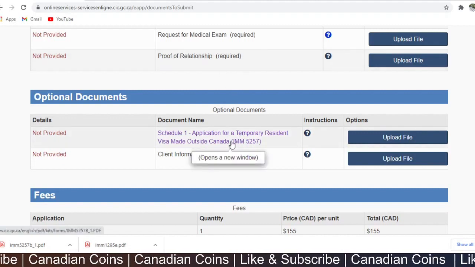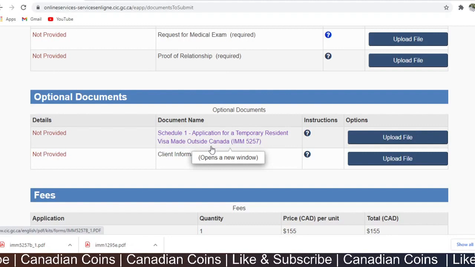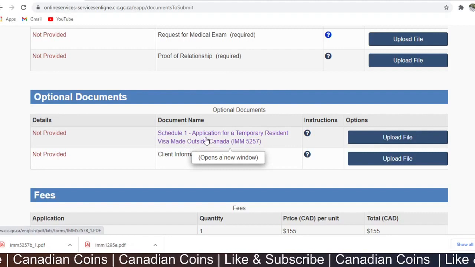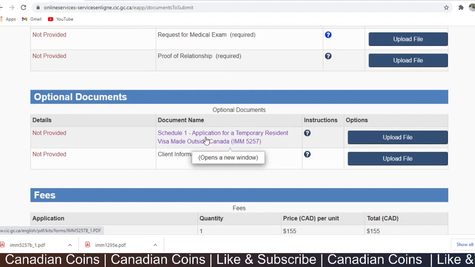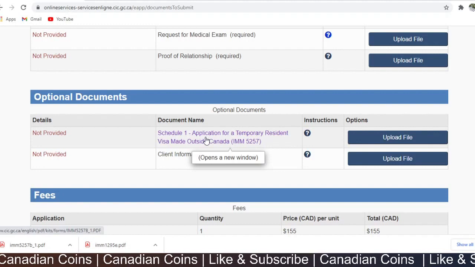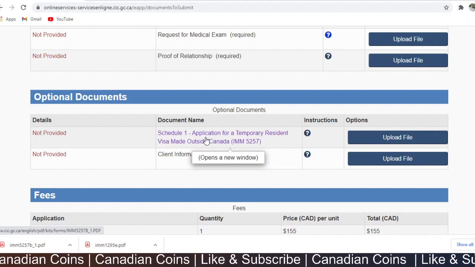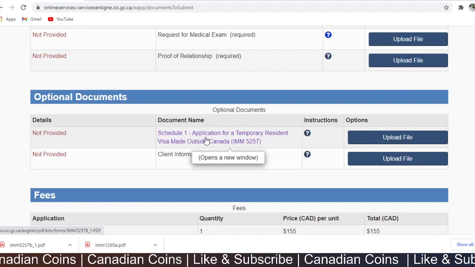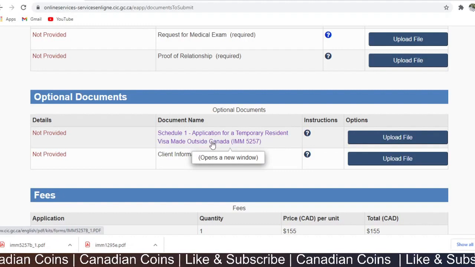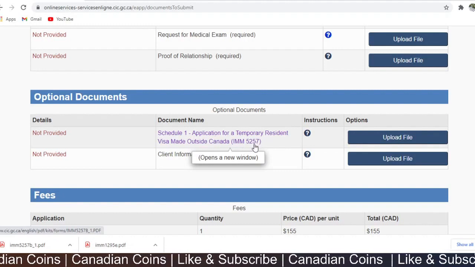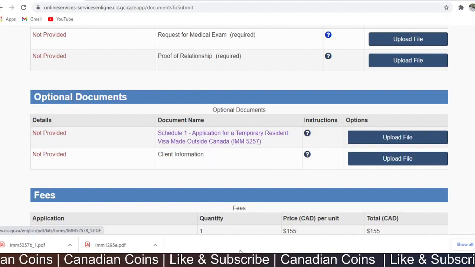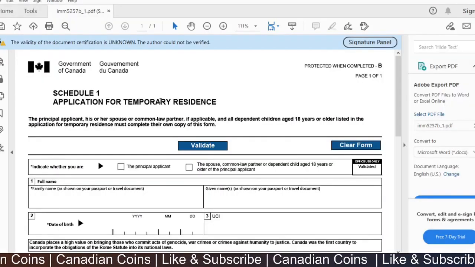Next one is the application for a temporary resident visa made outside Canada. Even though it's an optional document, this is important because this is the visa counterfoil printing application. So you have to have this to travel to Canada. You can click and download IMM 5257 and it will look something like this.